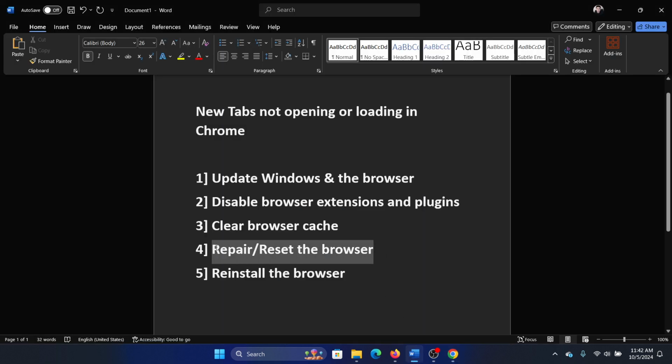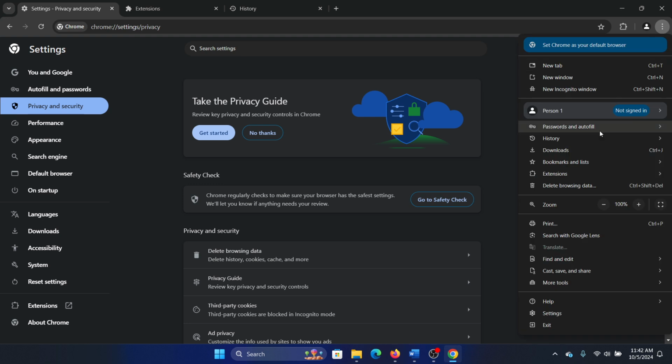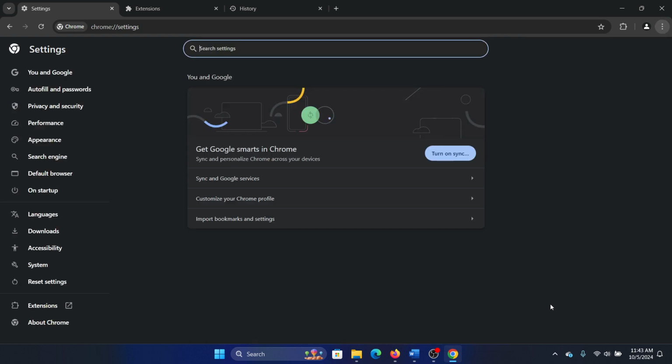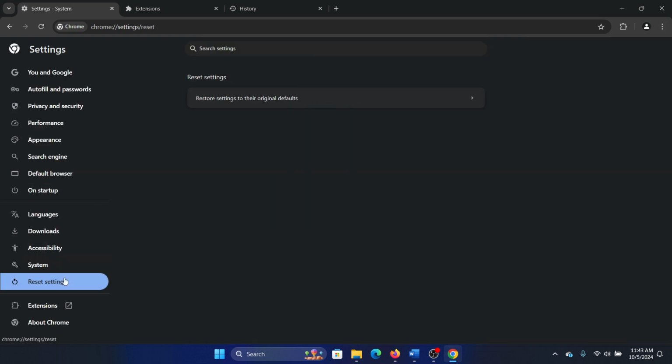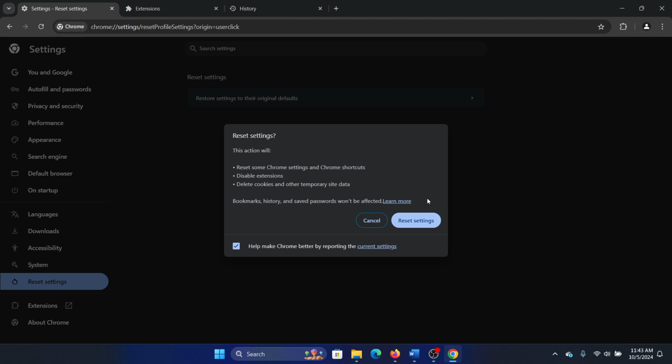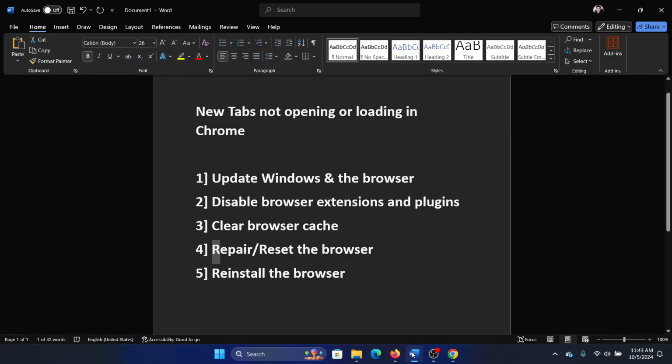The next one is to reset or repair the browser. Okay, and how would you reset and repair the browser? Now click on these three dots at the top right corner, select help and select settings and then click on reset settings. Click on restore settings to original defaults and then click on reset settings.